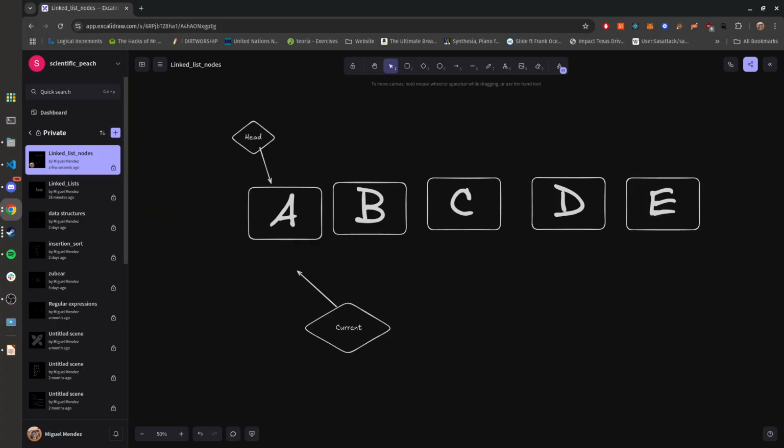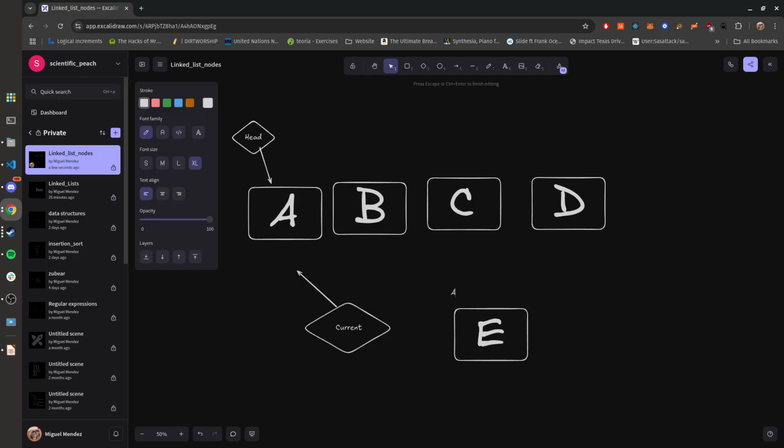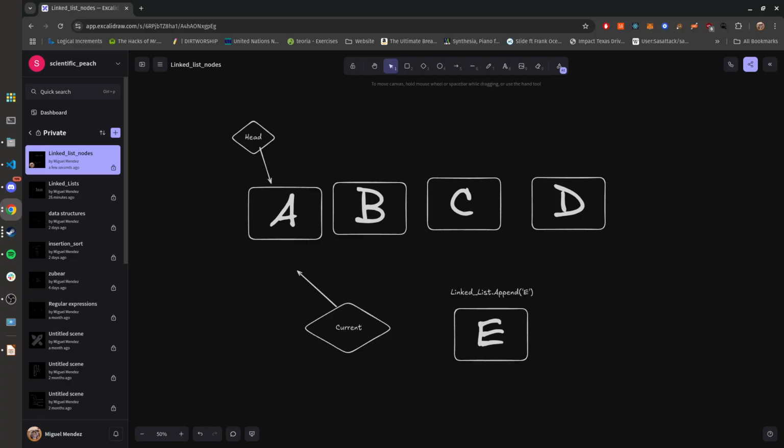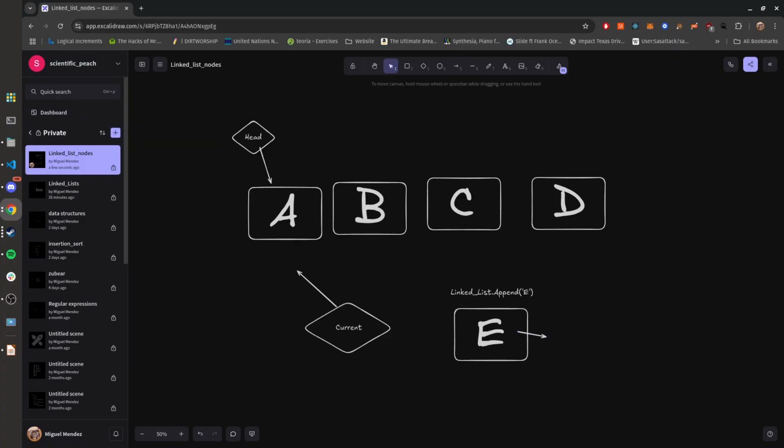So let's make this a new node. Let's say we call our append function, linked list dot append e. What we do is we just make a node e, and we set its pointer equal to null, so it'd be a null pointer. And once we got that, the next part is we loop through the list.